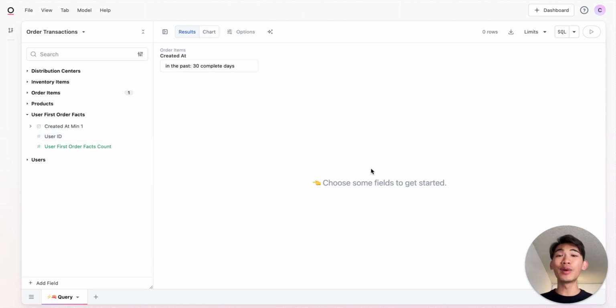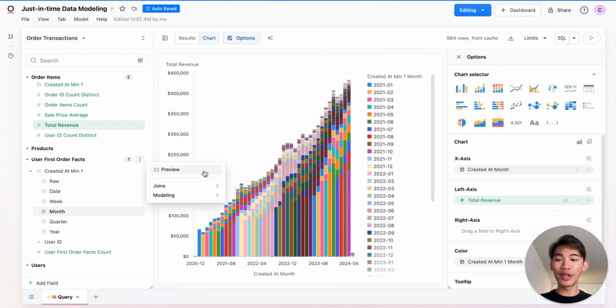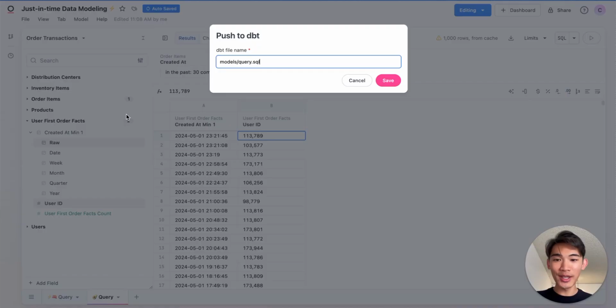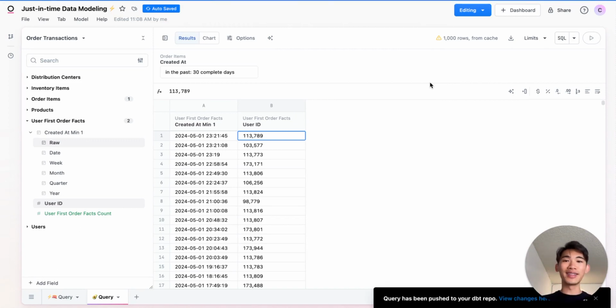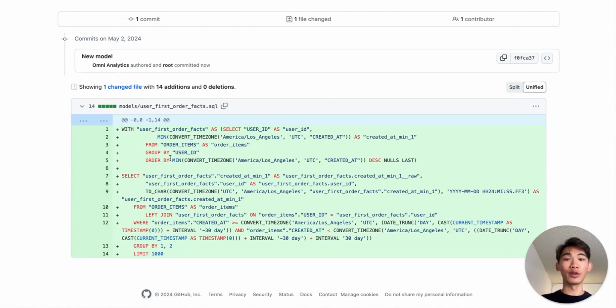If we want to harden this into our data model even further, we can actually push this table also down to dbt. So I'm going to go back to our original tab. I'm going to hit preview to pull that table open. And then in Omni, I'm going to hit model, push to dbt. I'll give that new model a name. We'll call that user first order facts. I'll hit save. And what this is going to do is open up a pull request in our Git repo. From there, you can use whatever CI/CD process that your organization has set up to create that new dbt model. And you can see that SQL that Omni is generating and going to use to create that dbt model down here.